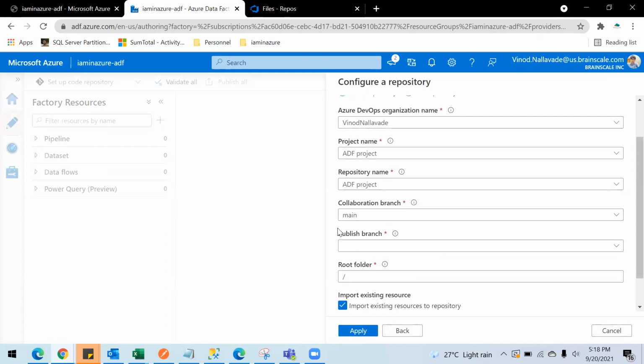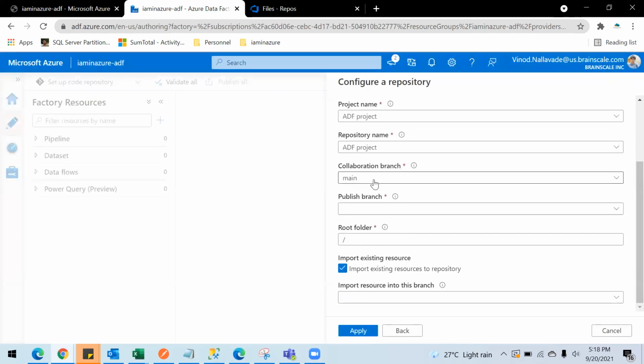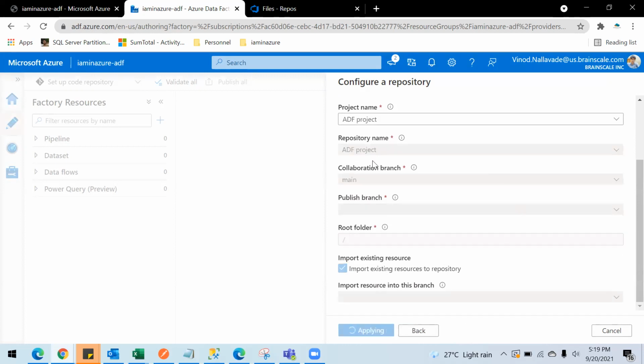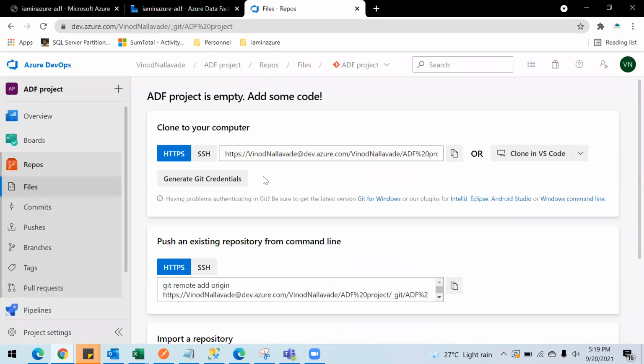So those branches will be created in the form of this publish branch, and you will always merge your feature branches to the main branch. I hope that you know this basic ADO terminology. So let's apply this. Once this is applied, you will see that it is enabled for this ADF service. It is just taking a minute here. Once this is enabled, you will be able to see some changes in your repo as well.